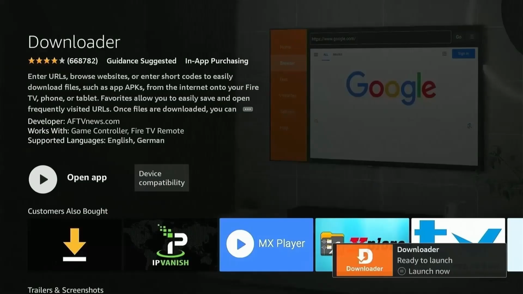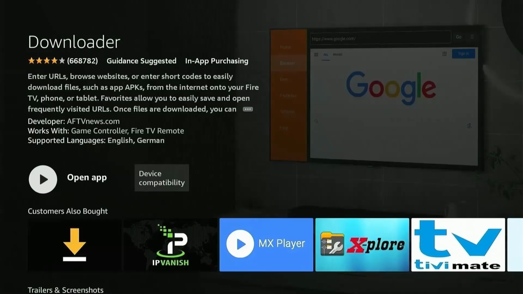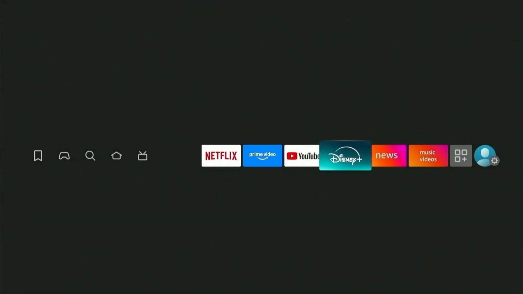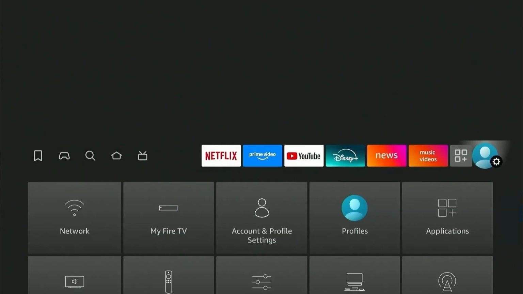Alright, our app is now installed. But now what I want you to do is leave the app as it is for now, because to be able to install apps through the Downloader app, we need to change a few settings on our Firestick. So I'll be pressing the Home button. Now we need to go all the way to the right, where you will find the Settings option.